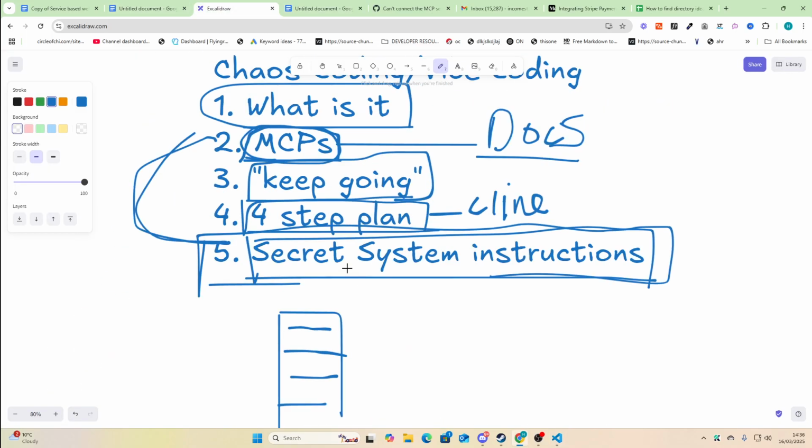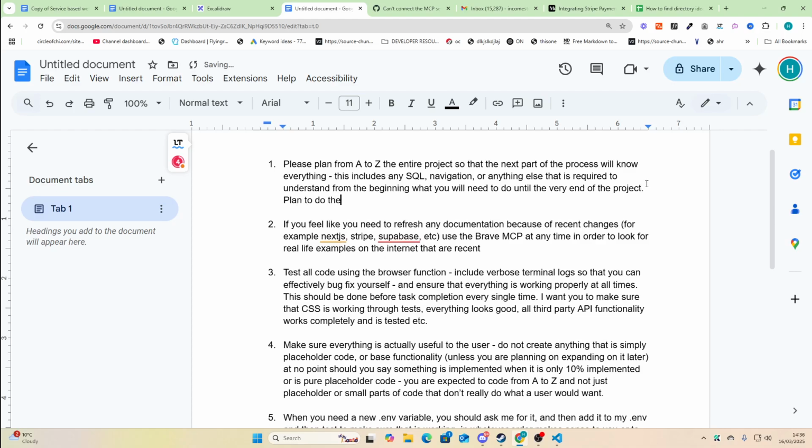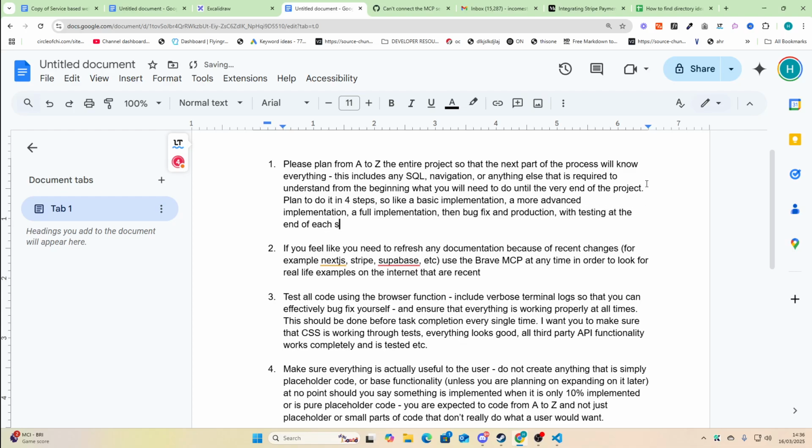And I think for this video, what I'm going to do is the 4-step plan mode, because I haven't seen anybody talk about this, right? So what I'm going to do is please plan from A to Z the entire project, so the next part of the process will know everything. This includes SQL, blah, blah, blah. Plan to do it in 4 steps. So like a basic implementation, a more advanced implementation, a full implementation, then bug fix and full production, I guess. Bug fix and production with testing at the end of each step, right?